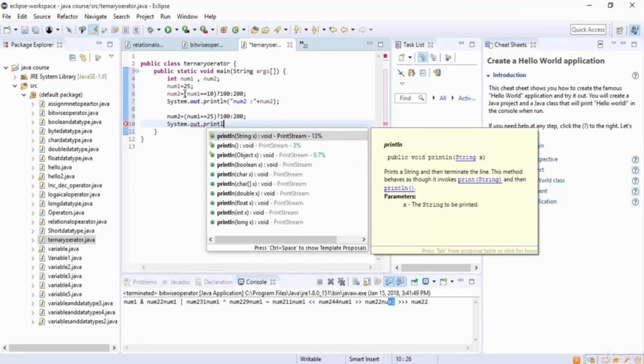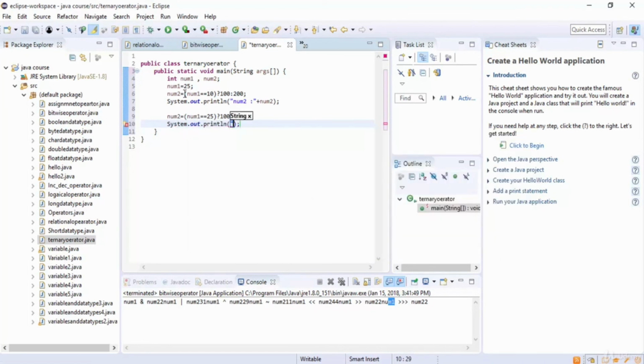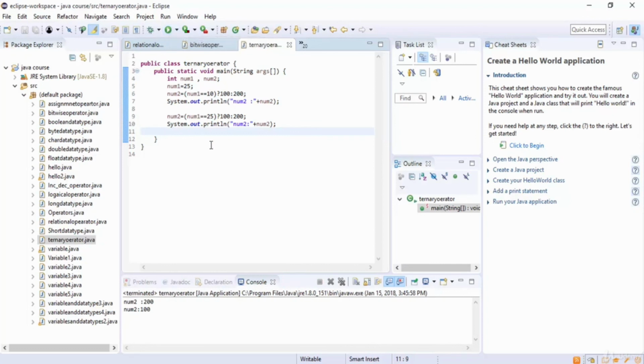So now I just write System.out.println, and the println here is num2 here, and then I just write plus num2. So num1 is equal to 25. That's why the first value is assigned to the variable num2. Now we just check the output for this ternary operator.